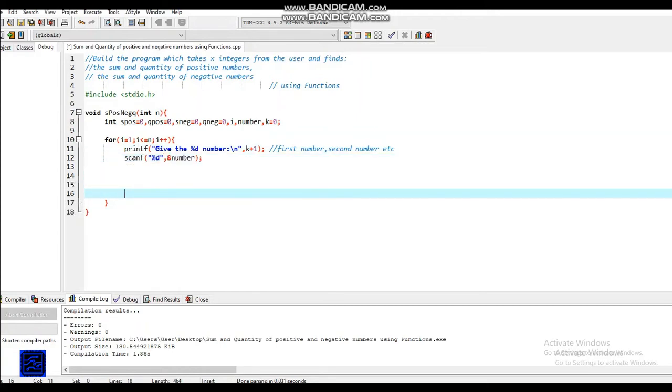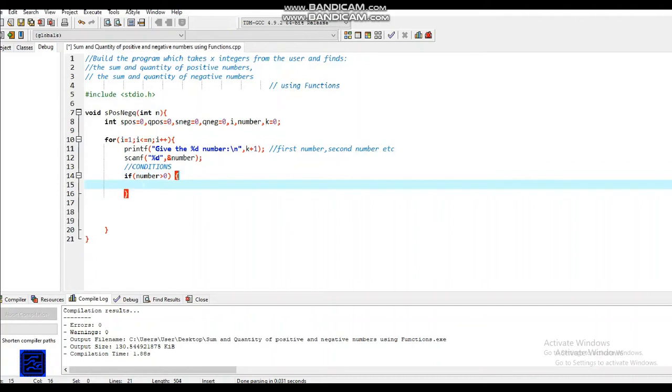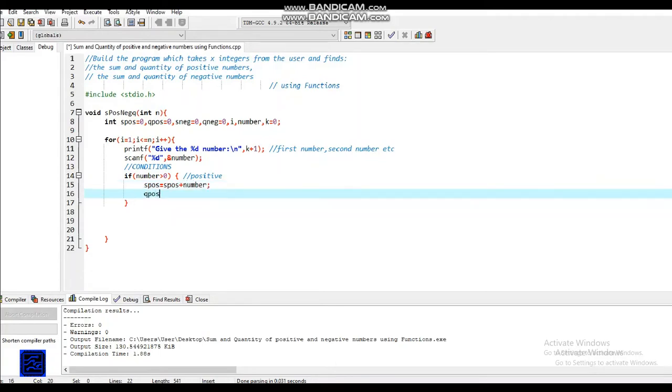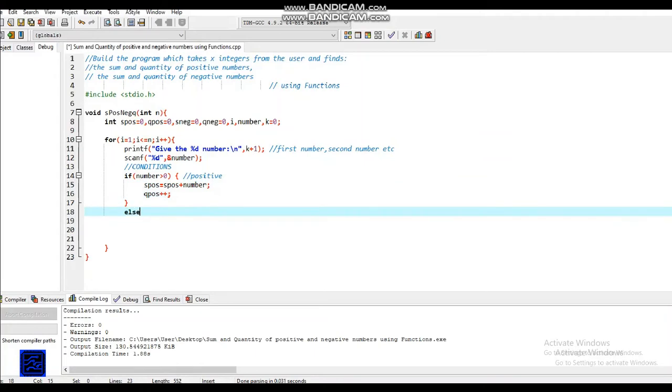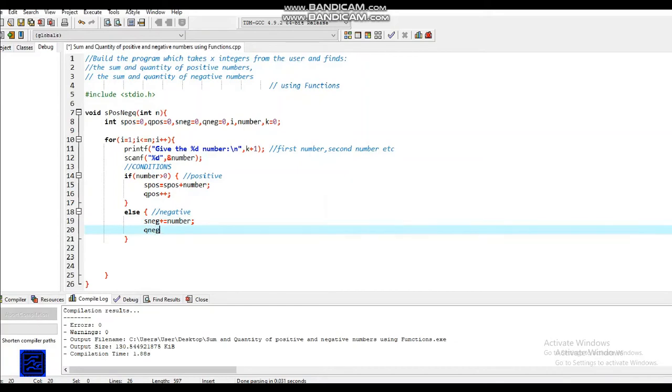Also, inside for loop, we have the conditions that are if number is higher than 0, we have a positive number. We'll have sum positive equals sum positive plus number, quantity positive plus plus. On the contrary, else will have to be with a negative number. We'll have here sum negative plus equal number is the same as we say sum negative equals sum negative plus number and quantity negative equal quantity negative plus 1.